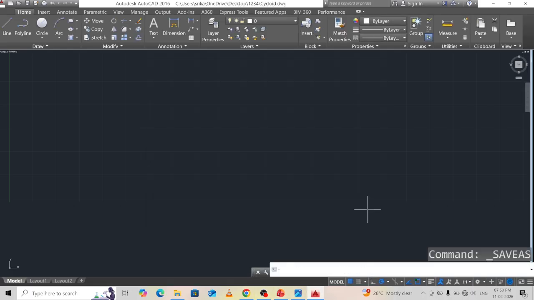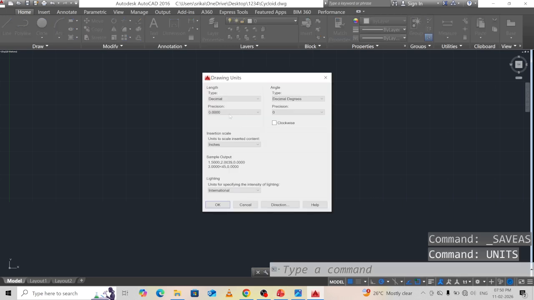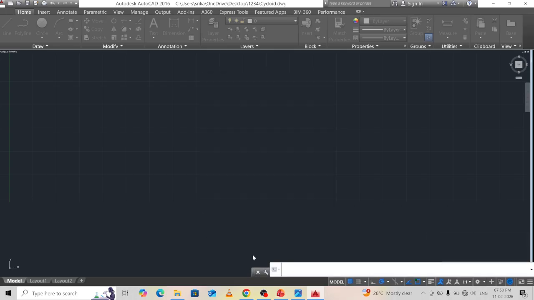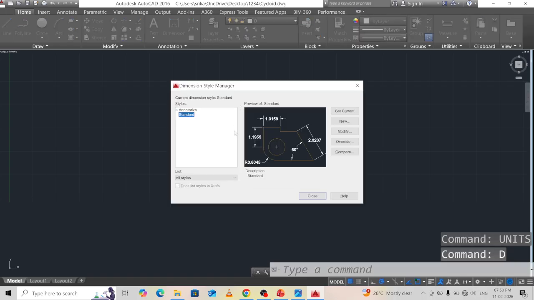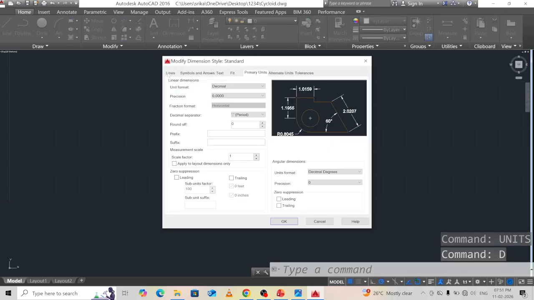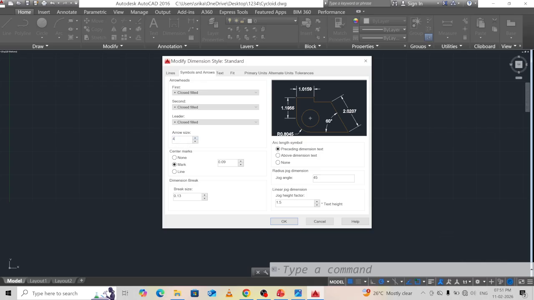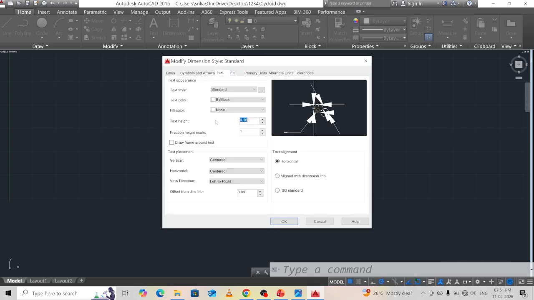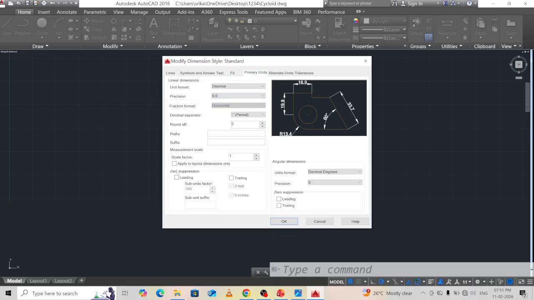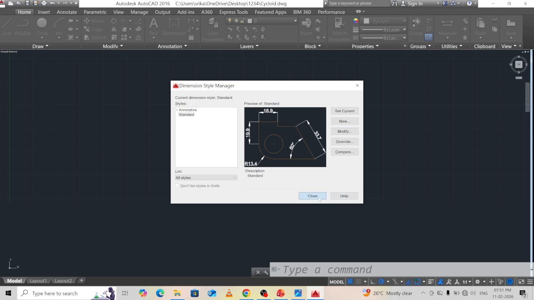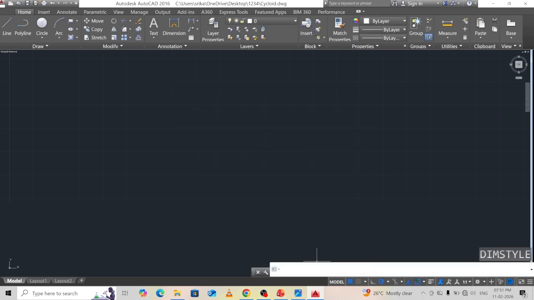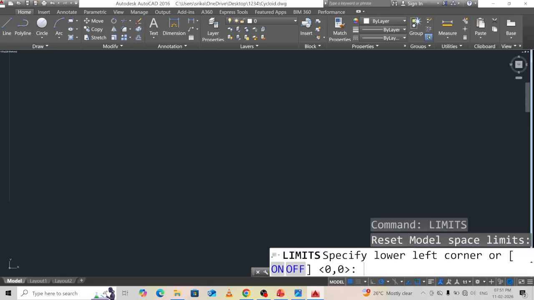Then do the primary settings: units, enter. Insertion scale is millimeters. Next D, enter. Go to Modify, same thing: symbols and arrows is 4, text size is 3, ISO standards above, and primary units is 0.0. Then okay, close. Next is limits, enter.